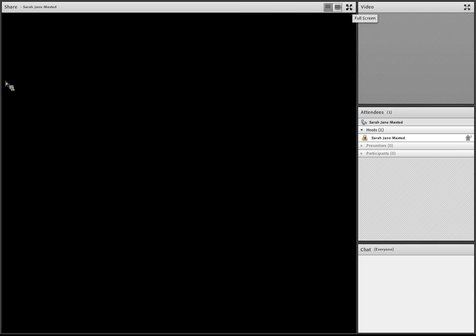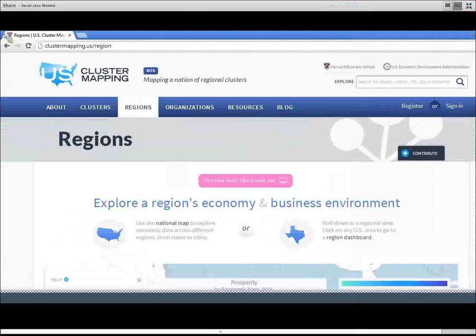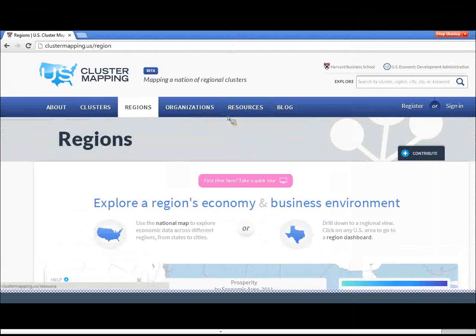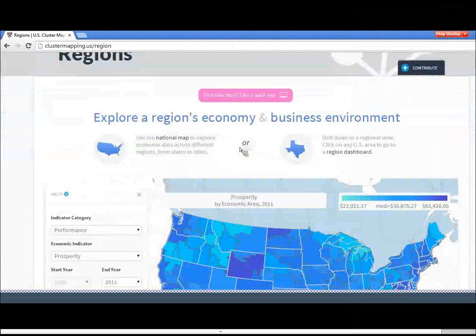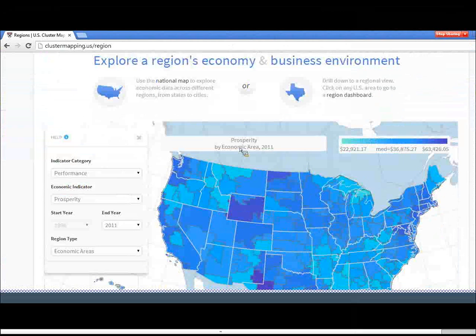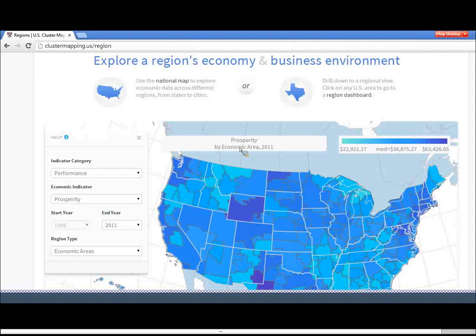This is the Regions section, where you can explore a wealth of data about a region's economy and business environment. The entry point into the Regions section is this national map.